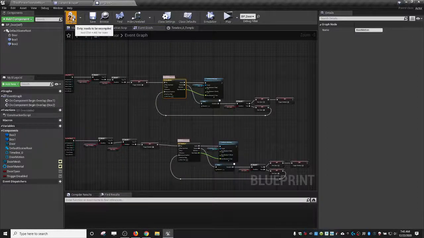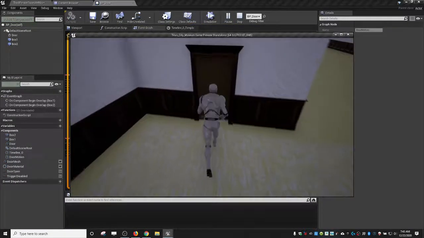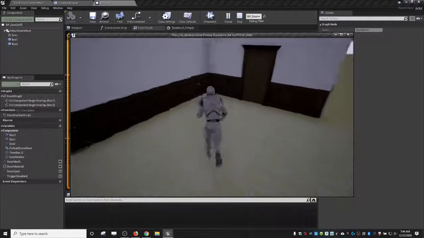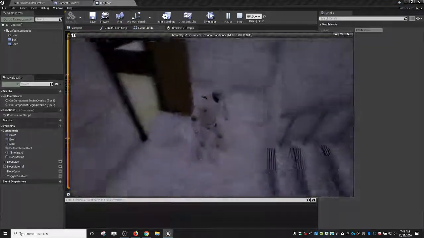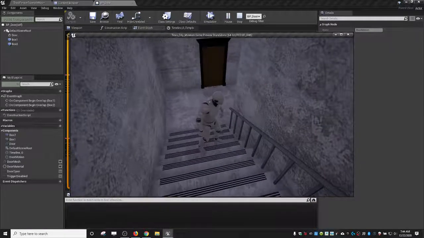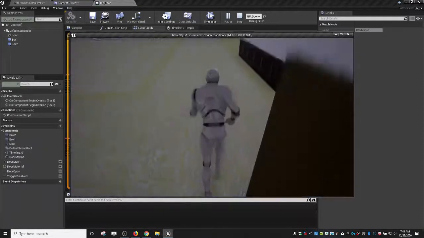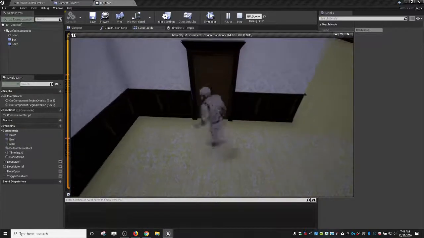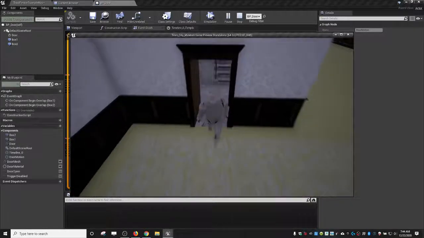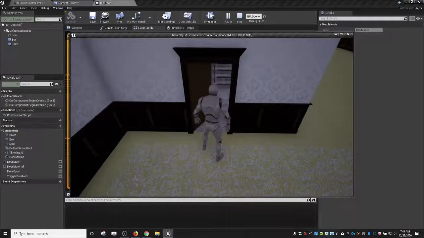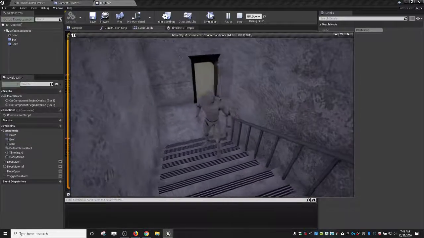Okay, so now let's compile and let's test. It should open and close. It should stay closed. It should open, and then if I go through, it shouldn't get all weird. And it should open from the side. And it doesn't open. I can run on these triggers as much as I want, and it's not going to do anything until it's closed again. All right, does that make sense? I hope that makes sense.